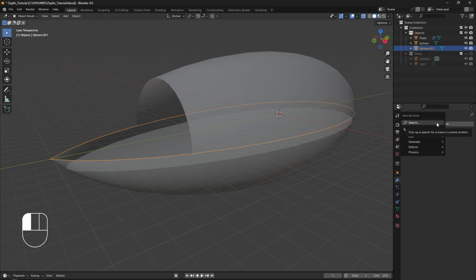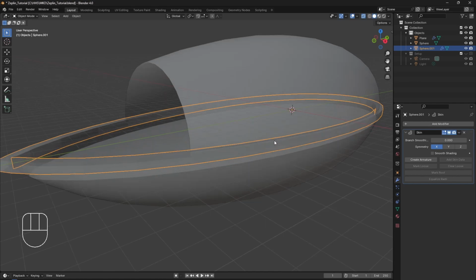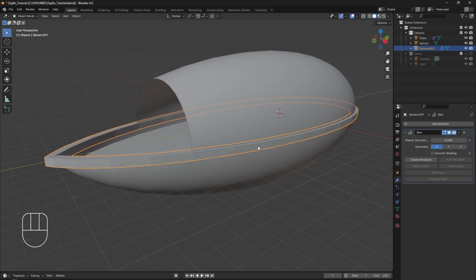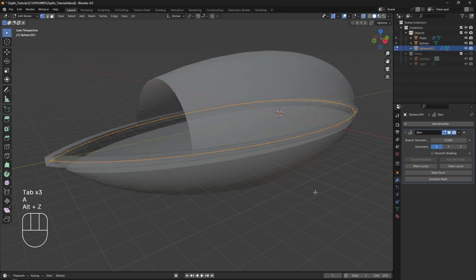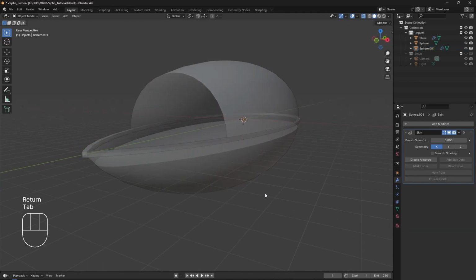Now let's give this ring a thickness by adding a skin modifier. So in the modifiers tab we'll add a skin modifier. With Tab we can move back to edit mode, and with A we'll select everything, and with Ctrl A we can scale it up or down. Remember, Alt C is to go into the see-through mode. I'm going to do Alt A and then 0.5 to give it an exact thickness.